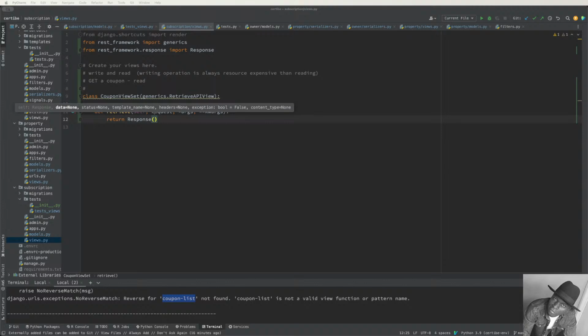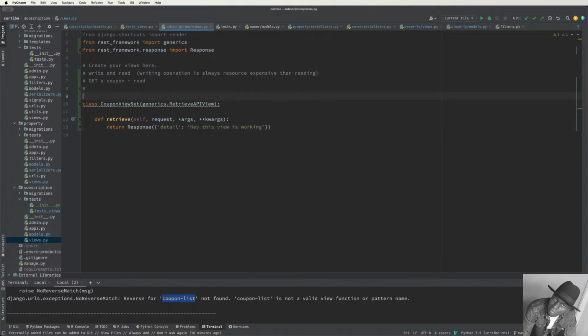So we are going to return something there. Give me a few seconds and then I will continue. What are we going to return? Let's just return detail. Hey, this view is working. So we don't need write methods here. If you don't need them, let's just use what we need.